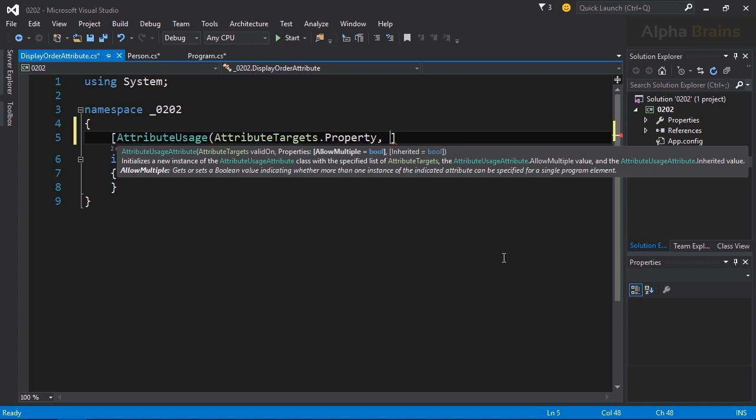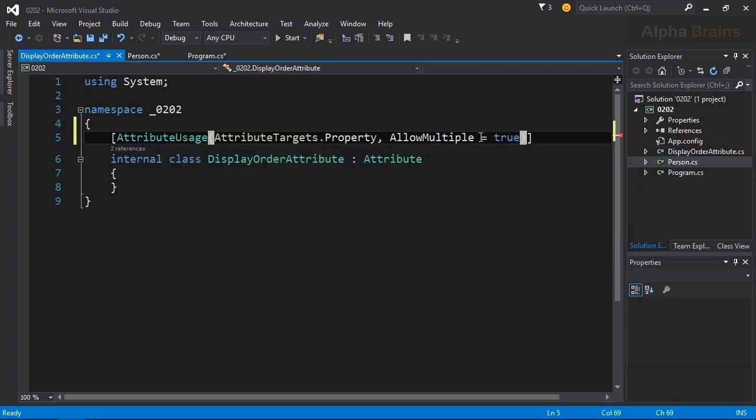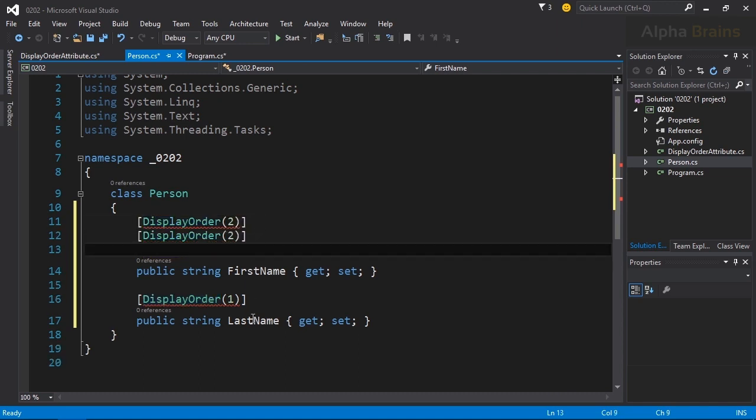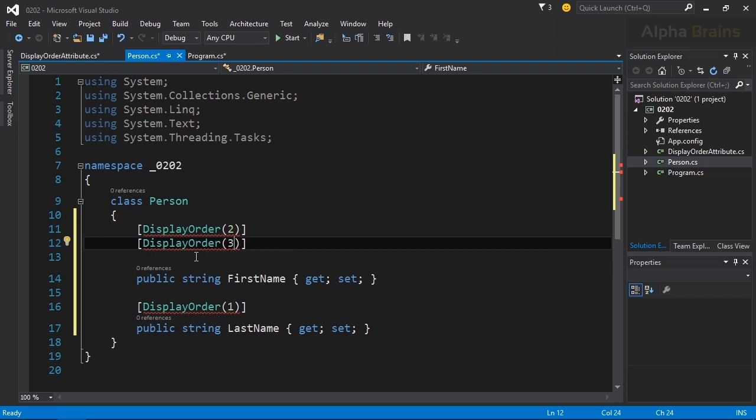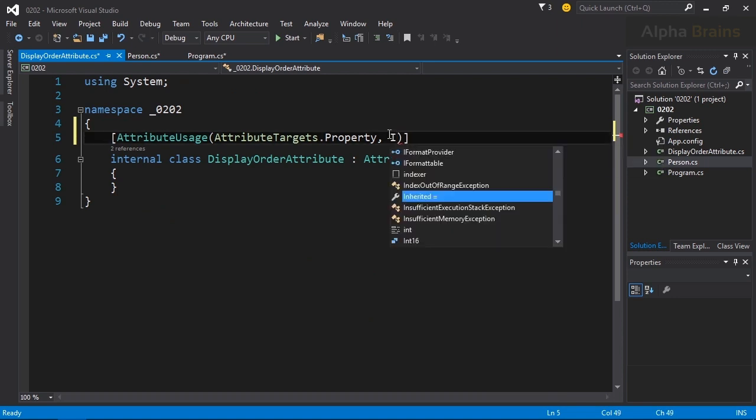And there are some named values that we can use as well. There's one called AllowMultiple, which will allow us to use the same attribute multiple times on the same entity. In our case, the entity is a property. So if we set AllowMultiple to true, then we can go back to our person class, and we could use the DisplayOrder attribute multiple times on either one of these properties. So if first name was DisplayOrder 2 and 3, then that would be valid because we set that AllowMultiple option to true. However, in most cases, we will just use the default value, which is false, but that option is there in case you ever need to use it.